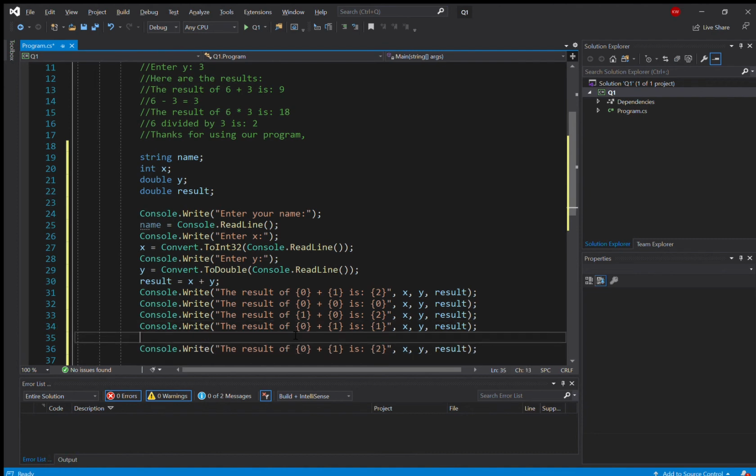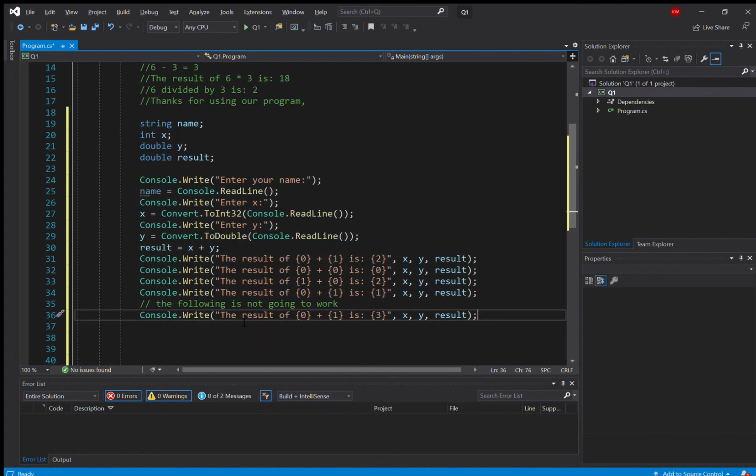But this time, I'm going to add a comment right here. The following is not going to work. This time, if I have the number 3 as an index, it's not going to work because now you're saying that you want to display the value of the fourth variable in the placeholder with the index of 3, but we don't have a fourth variable. If you run it, you're going to get an error message. So I'm going to leave it in there so you can try. Just going to comment it out.